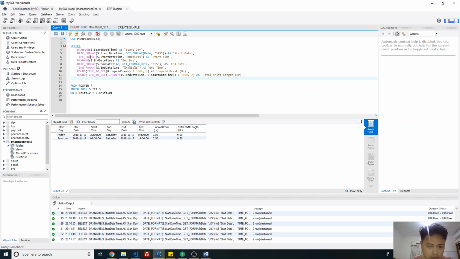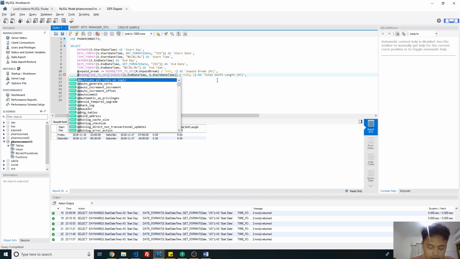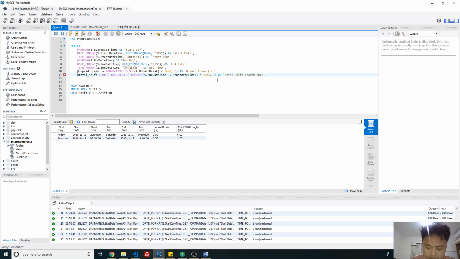Cool. And now, you know what? We'll do some magic here. Some magic with variables. So we say unpaid break. That at sign means declaring a variable. This notation reminds me of Pascal. Yeah, that's fine. And this is total shift. There we go. And because we declared those variables, we can use them like this. I hope. We'll find out, won't we? Unpaid break.